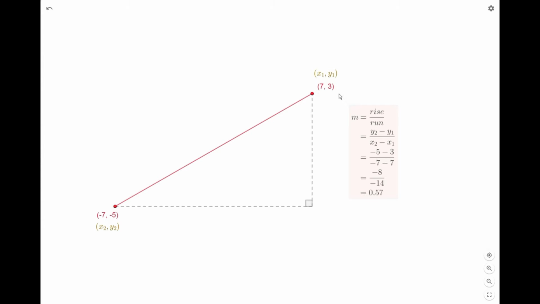I have now substituted the new x1, y1 and x2, y2 into the gradient formula, and you can see that instead of positive 8 divided by positive 14, it is negative 8 divided by negative 14. It doesn't matter. At the end of the day, you're going to get the gradient of 0.57. I hope that it's clear to you from this video that so long as you stick to the correct corresponding x and y values, and that you substitute them in correctly into the formula, it will give you the correct gradient.